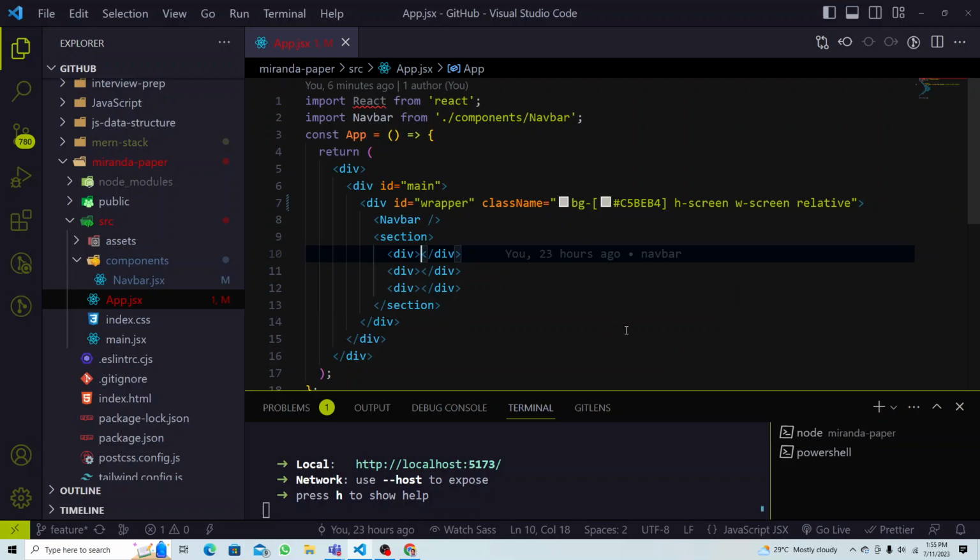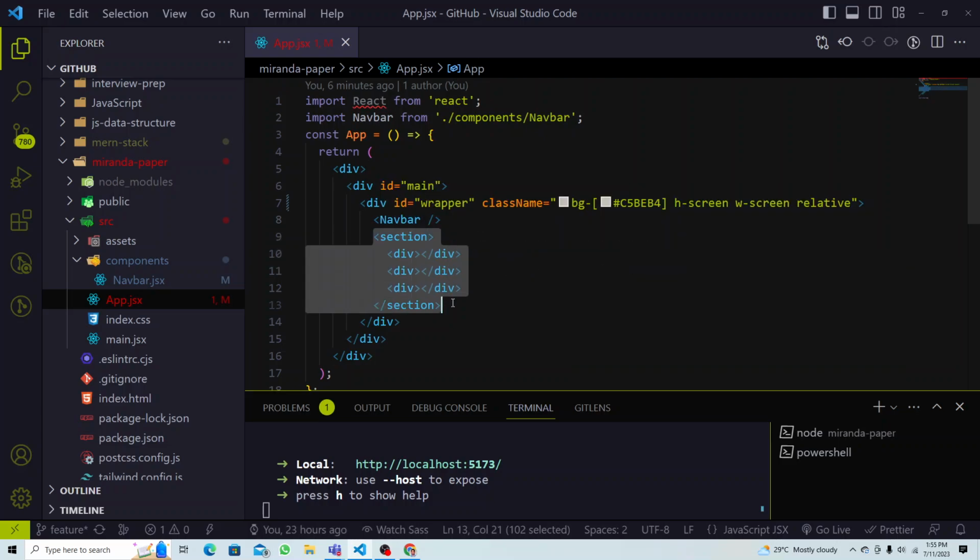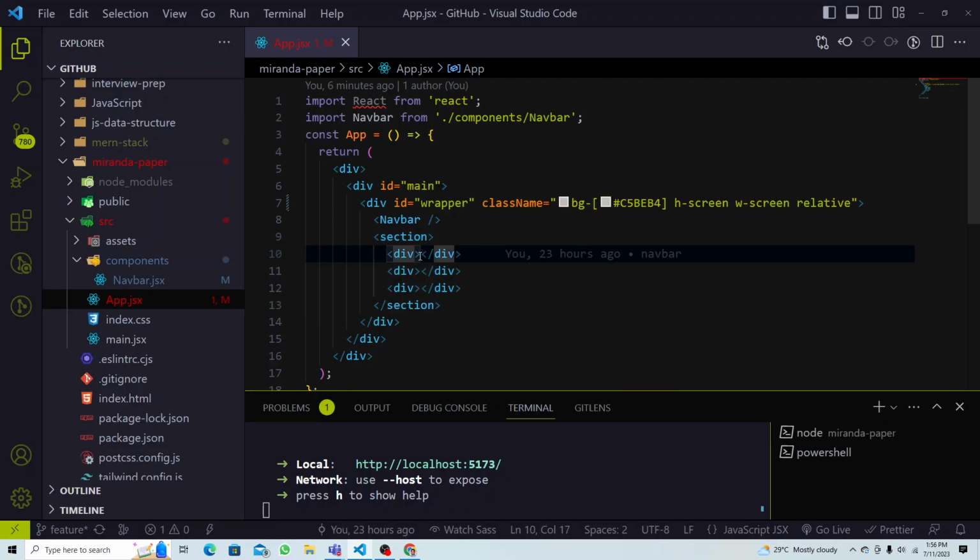So the section already has a background, so we don't have to do anything. Maybe this section has some padding on the left and right, and maybe top and bottom also we can add that, but we will do that later, okay? First let's put the code here.